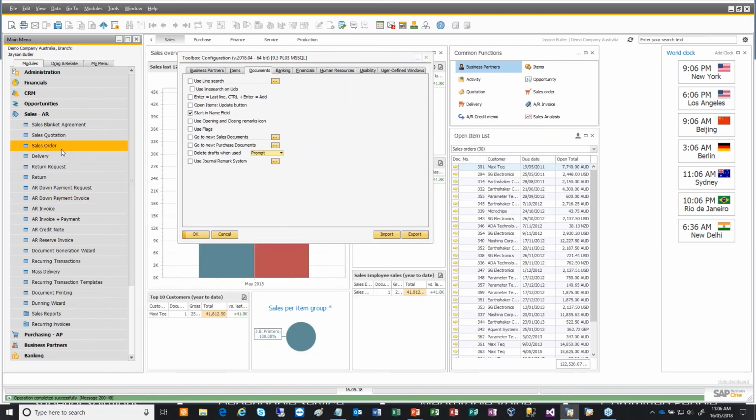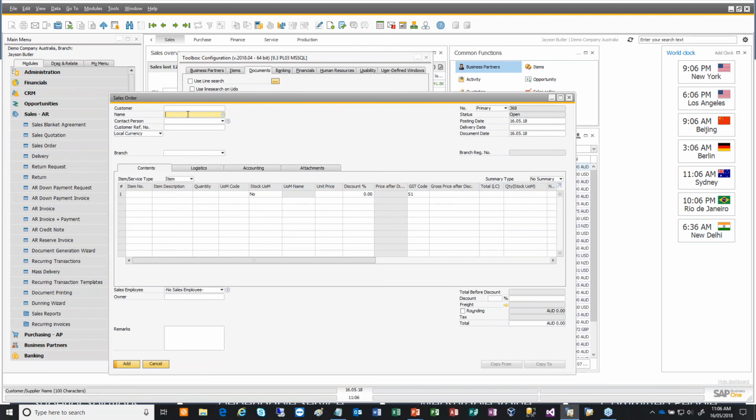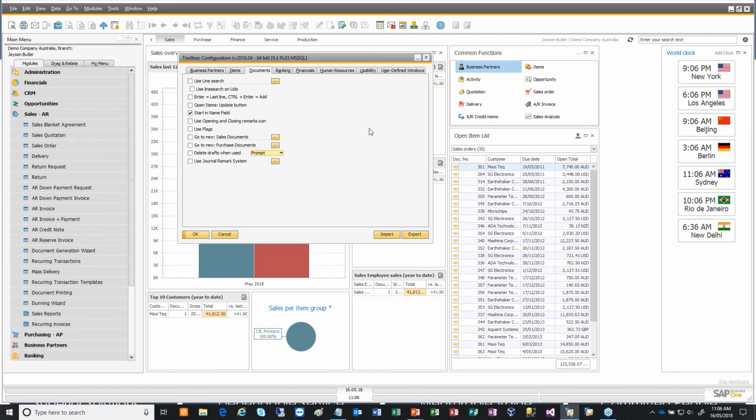So we close the sales order and reopen it. You'll notice the first field that's in focus has now been changed to the name field. I'm going to show you one more example of the Toolbox configuration.